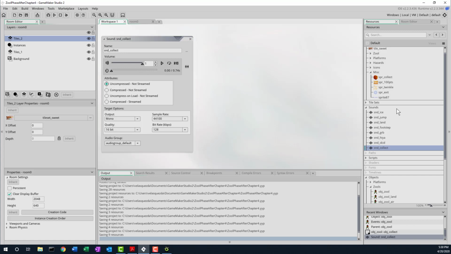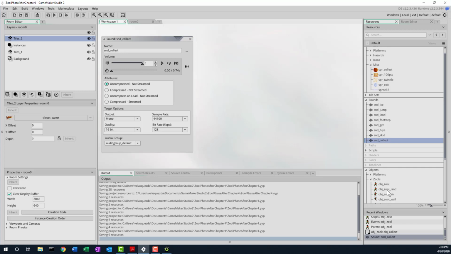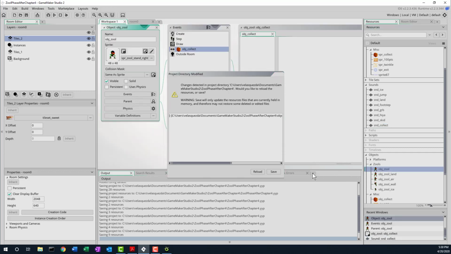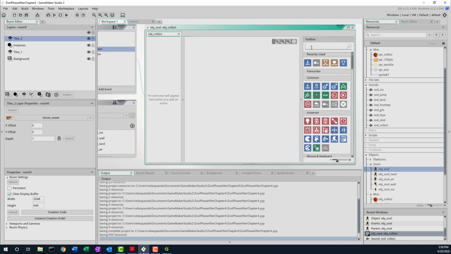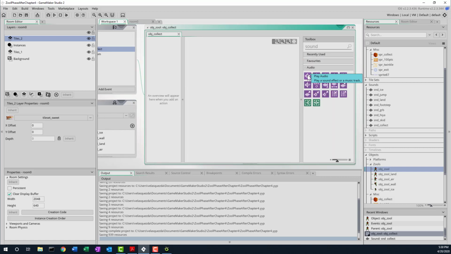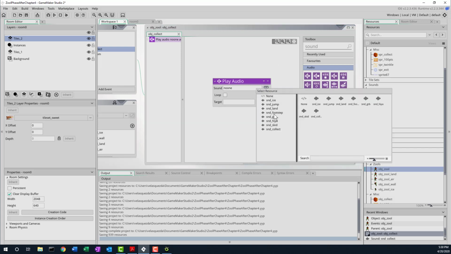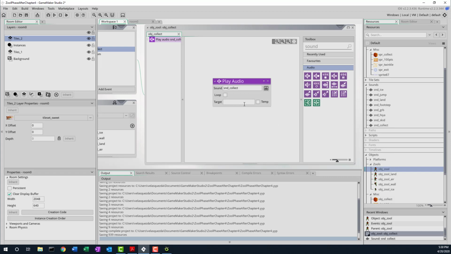Now how do we associate that with the action of colliding with the collect object? Well, we go back to object Zool. And here's the collision event. First thing we do in the collision event is we want to play that sound. So let's check sound and see, here's all the different sounds. Play audio. That's this one. And we're going to say the collect sound. We don't want it to loop. I'm not sure what the target's set to, but let's just leave that alone. And then we can give this a try if we want.